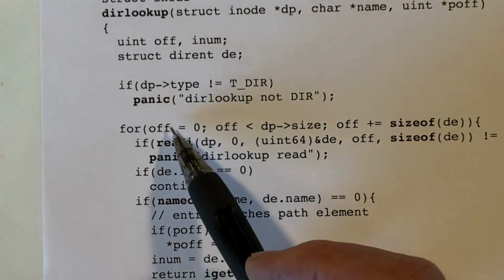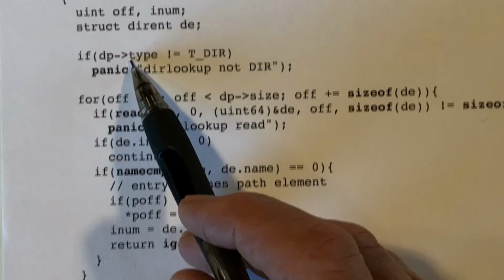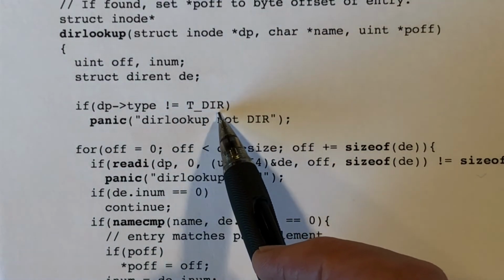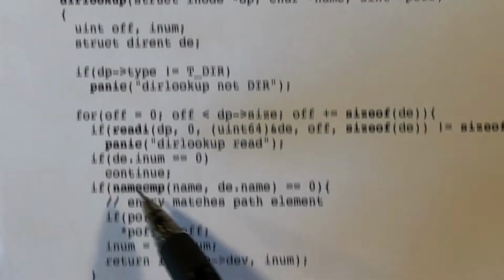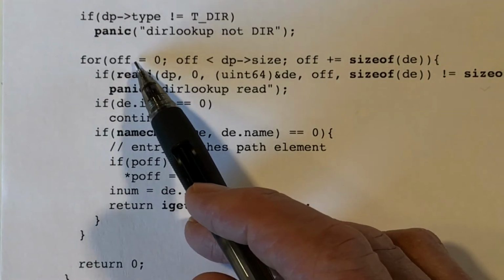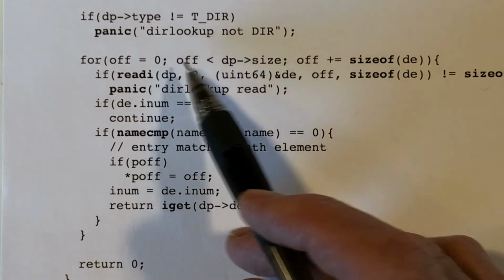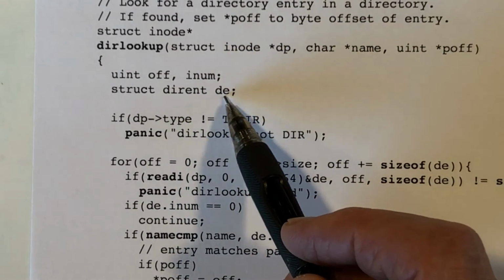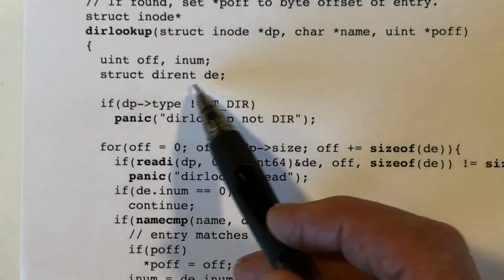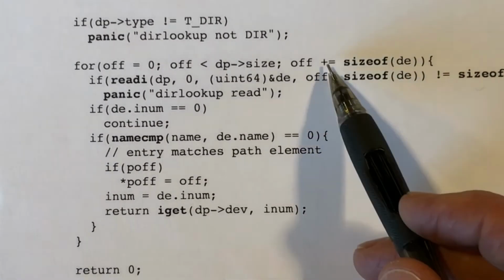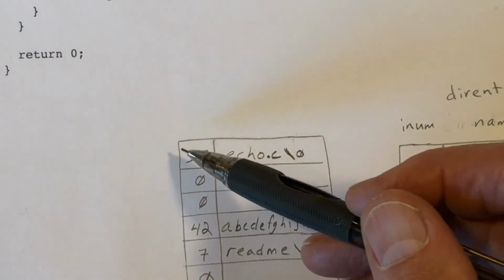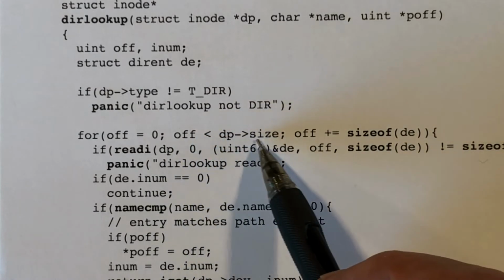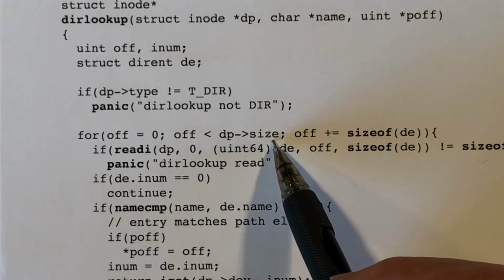Okay, so what do we do in this function? First of all, we check the file that we're passed, the directory, to make sure that its type is in fact a directory, and if not, there's a serious problem. Then we're going to go through the file. So offset will start at 0, and it will be incremented by the size of these directory entries. We have this local variable called DE, directory entry, and that's a 16-byte value. And so we're going to increment the offset in units of 16. And we're going to end when we get to the end of this file, the size of the directory file itself.